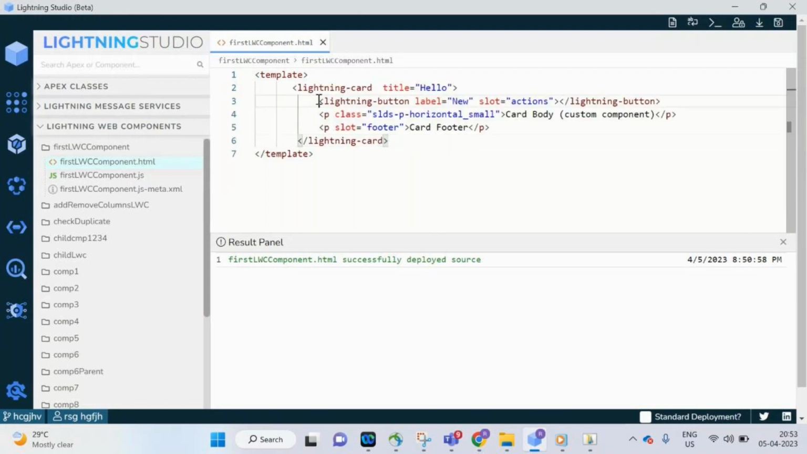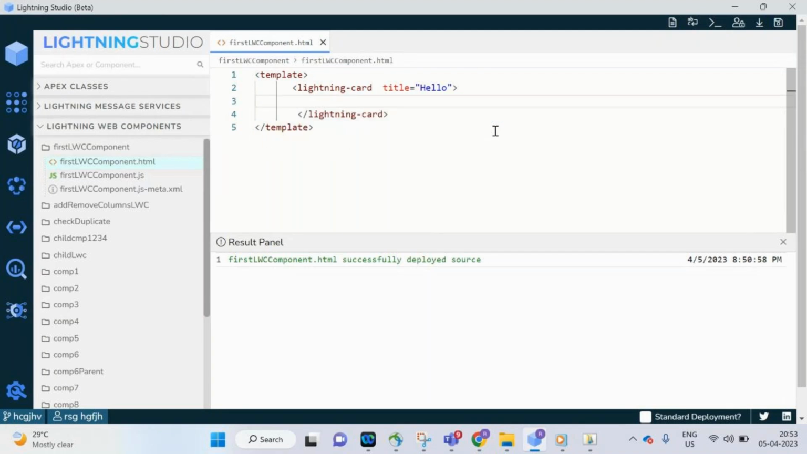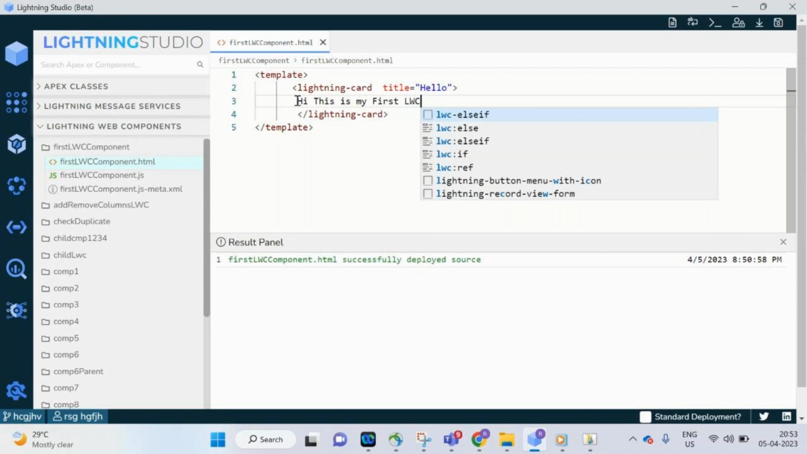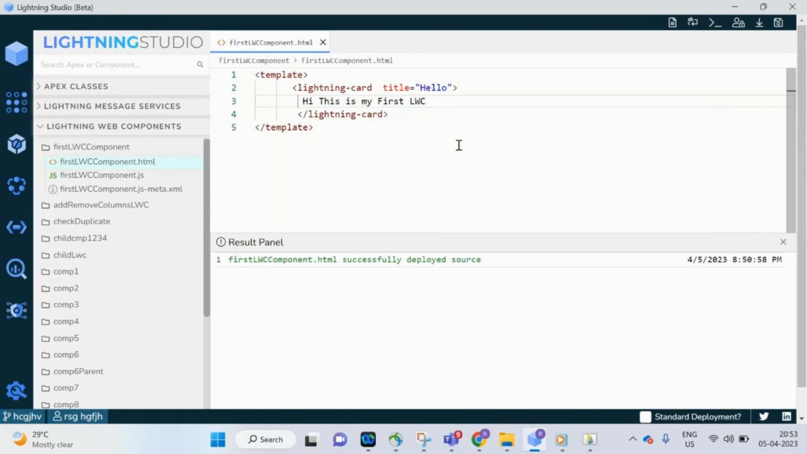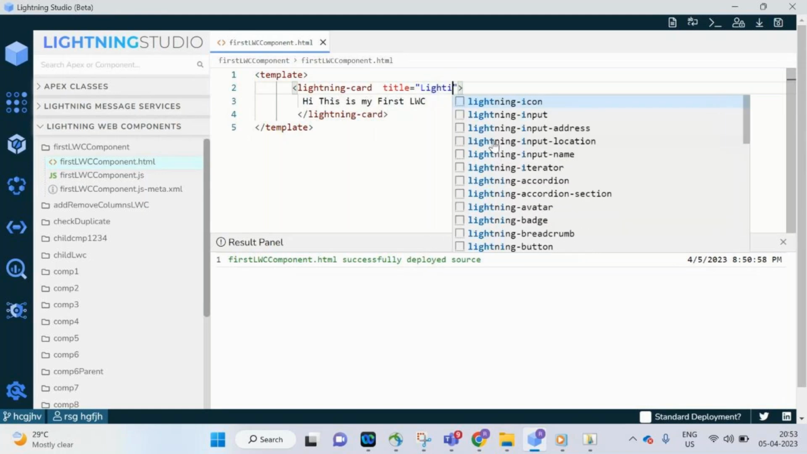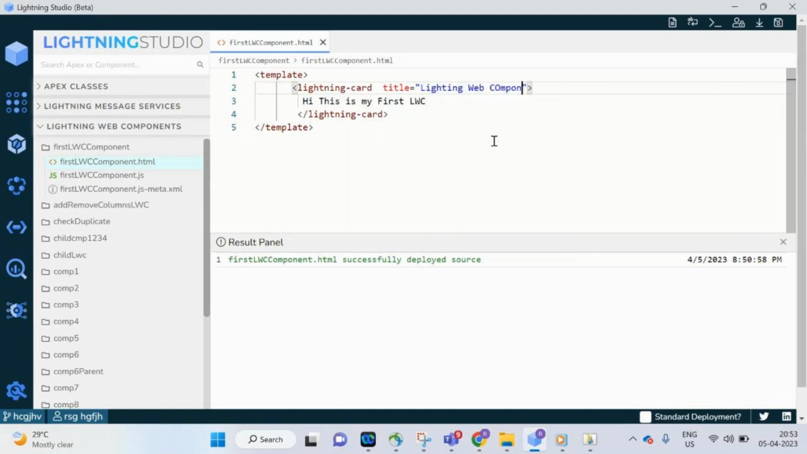Inside this card, I can remove everything and pass my message: hi, this is my first Lightning Web component. So I can pass a message inside a card. Now let's see, if I deploy this card in my Salesforce org, how it looks.